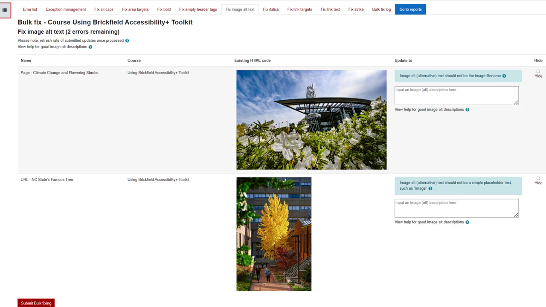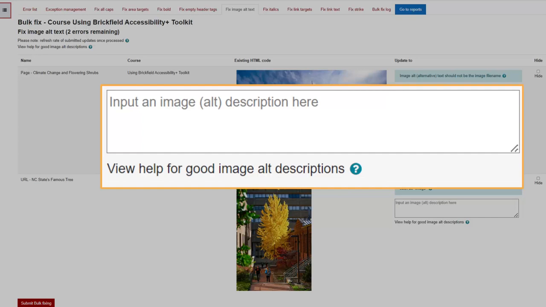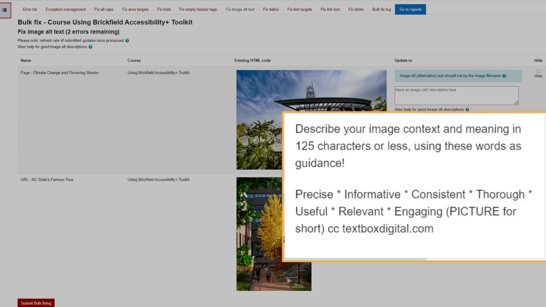Because you must consider the context of the image to know what's appropriate, the wizard does not suggest alt text. Instead, it simply provides a place for you to enter the alt text that you want to use. And it offers some help by clicking on their help icon for creating good image alt text. They recommend that the alt text be 125 characters or fewer, and that it be precise, informative, consistent, thorough, useful, relevant, and engaging, using the mnemonic acronym of PICTURE.